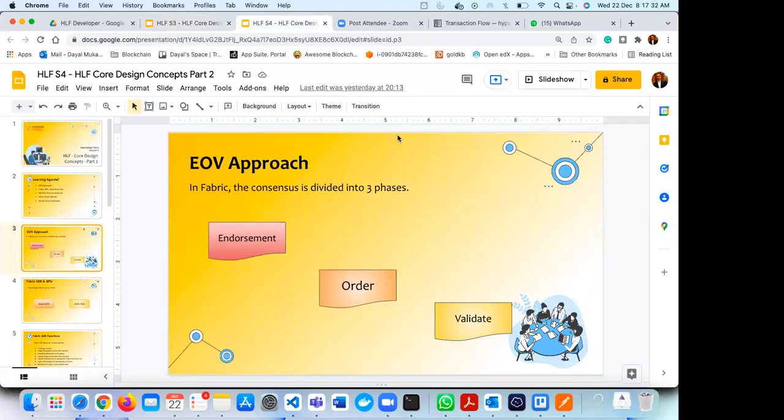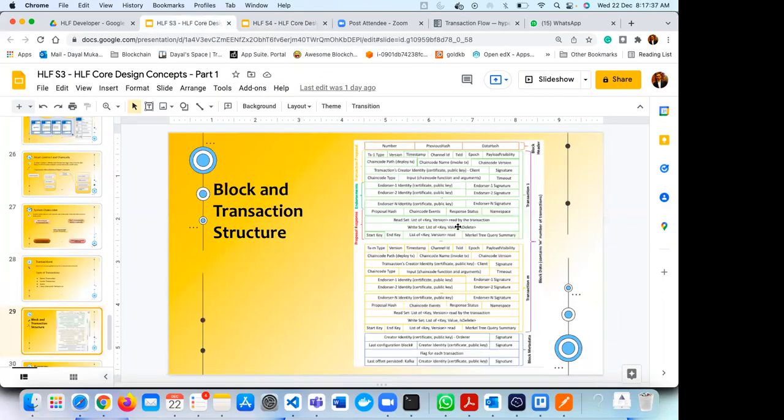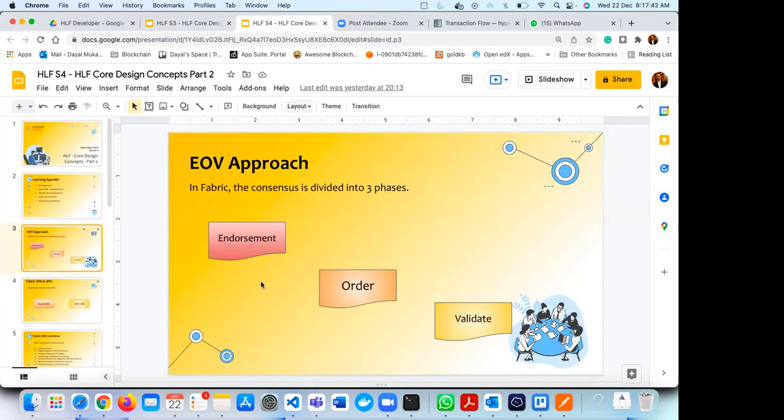This is the overall block structure of any transaction that happens in Hyperledger. So now endorsement, order, and validate. This will happen for every transaction which is happening on the channel. Every transaction will have this phase.